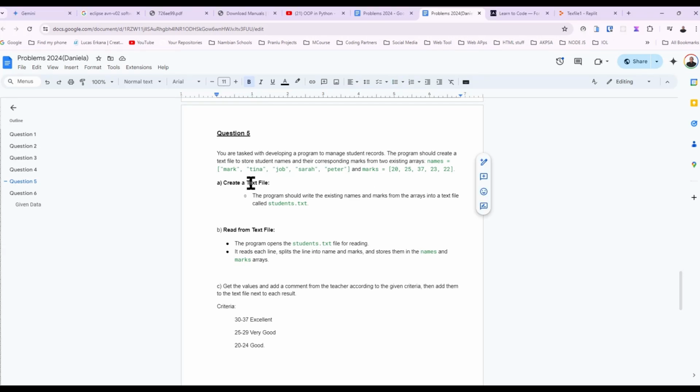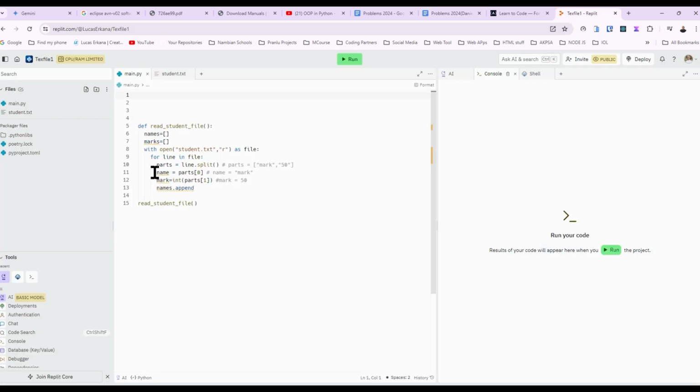So basically we were talking about B: read from the text file, get the data, and then store them in an array, then display them. Okay, so this is where we stopped. We were deciding, okay, so now parts, we split it there. Instead of having this, let's see what happens if we just append it right there. Append and then paste it in here.